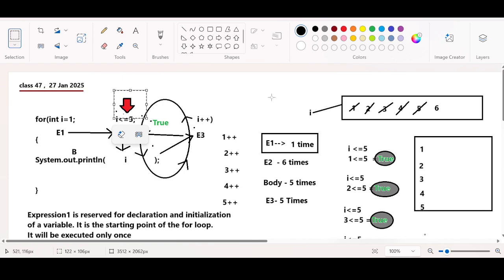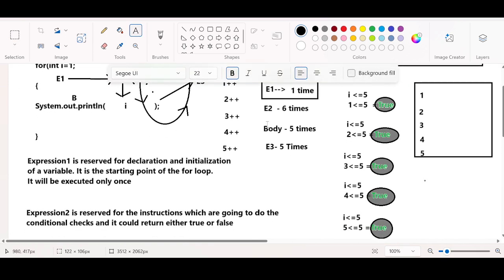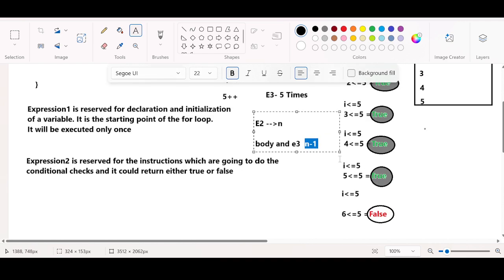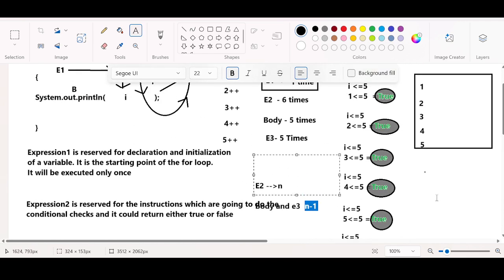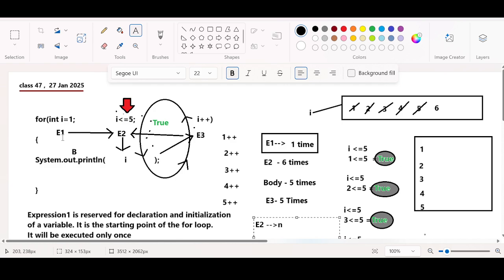Right? Okay. And can I conclude that if expression 2 is getting executed for n number of times, the body of the for loop and expression 3 are going to get executed for n minus 1 times? Can we have this conclusion? Yes, sir. If it is getting executed 6 times, it should be 5. If it is getting executed 10 times, this should be 9. You just minus 1, because for the false condition, the loop is going to get terminated.